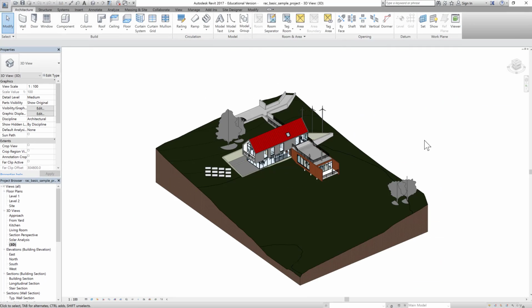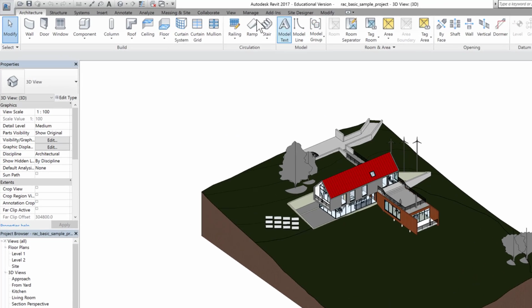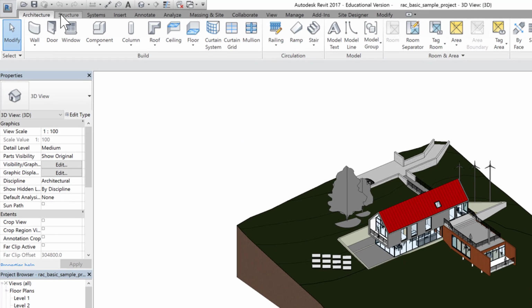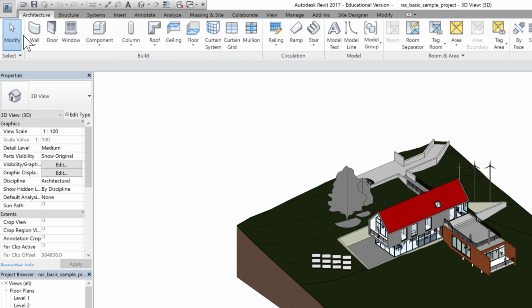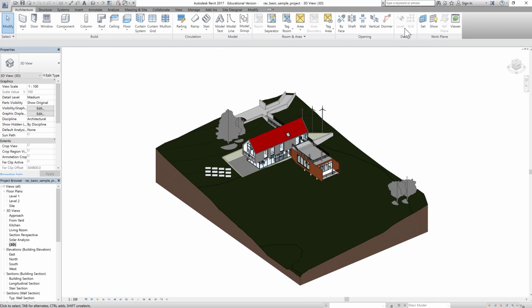When the interface opens, you will see the modeling area, or drawing area, or sketching area, where you will be modeling things, sketching and drawing things. This is the ribbon where all the tools are displayed. You have different tabs here, for instance, architecture, structure, systems, and so on and so forth. Each tab has a set of tools, for instance, to build, to create datum elements, to create circulation components.